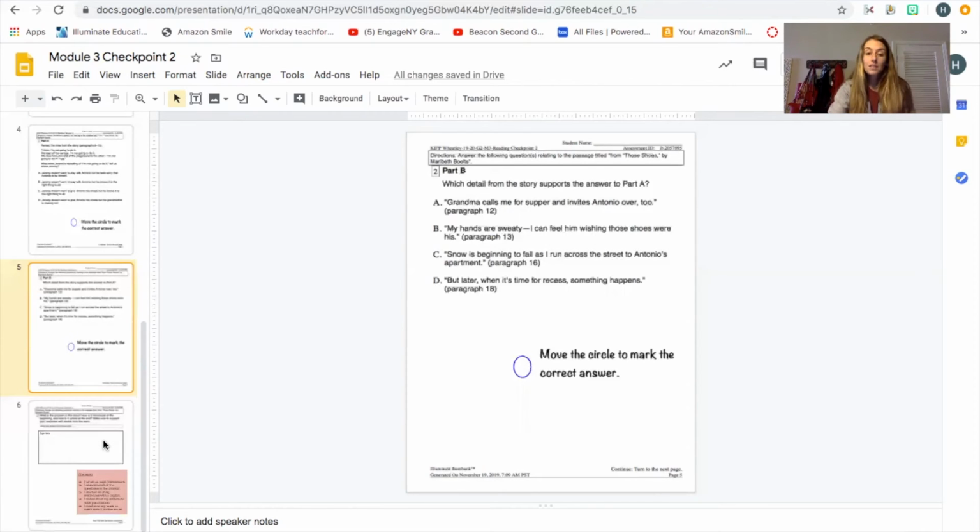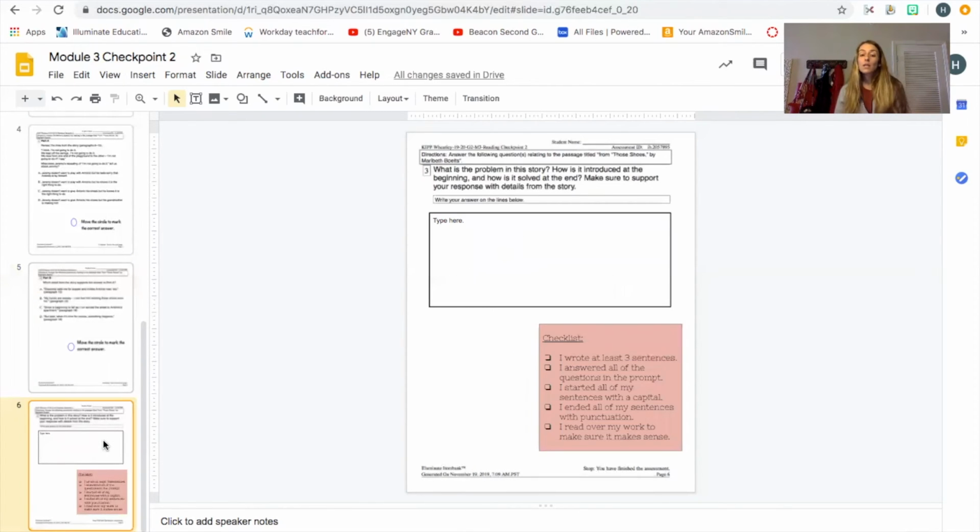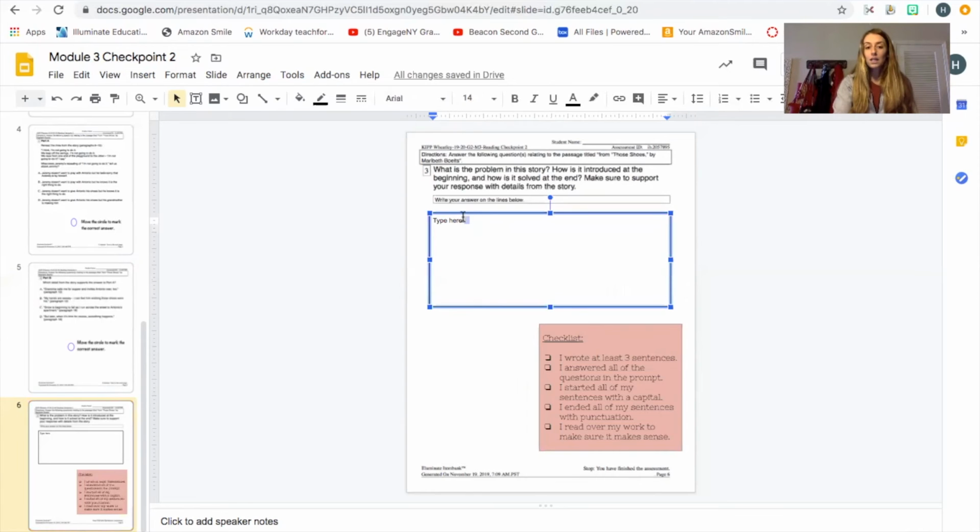And then when you get to the last page, this is the written response question. So on the bottom here, I put a little checklist that you need to go through before you finish your response. So you can type your response in the box right here. I'm going to want to make sure that I delete where it says type here, and then I can start typing my response, okay? Once I've finished and I know that I've done my best work, I'm going to go through this checklist quickly to make sure that I've done everything on the checklist so that I can get the best grade possible.